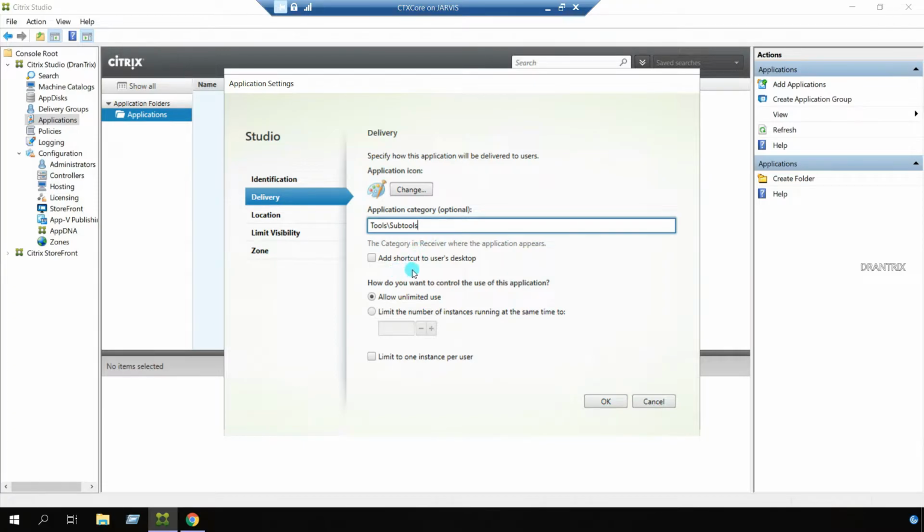And that's about it. The next one is to add shortcuts to the user's desktop if you want. And another one: how do you want to control the use of these applications? Either you can choose to allow unlimited use, or you can limit the number of instances running at the same time. So if I select 10, this can be launched only 10 times. And I can even limit to one instance per user. Then if I select this option, I will be able to launch this application only once. I cannot launch this twice or thrice or more than that. So these are all some useful options.